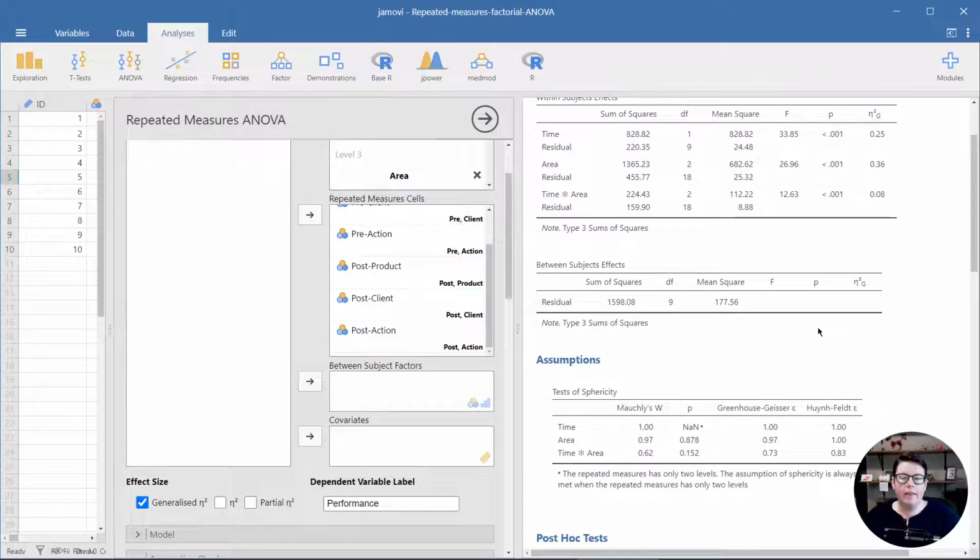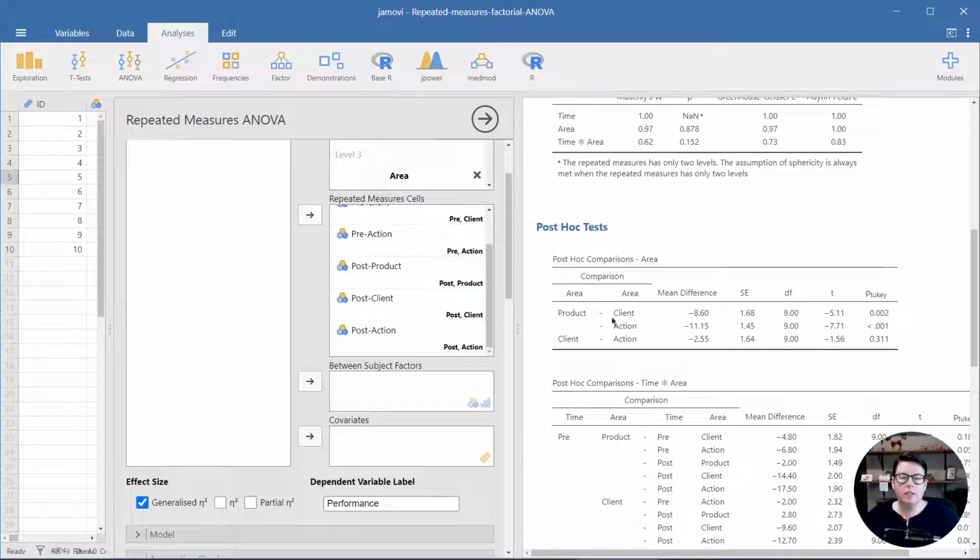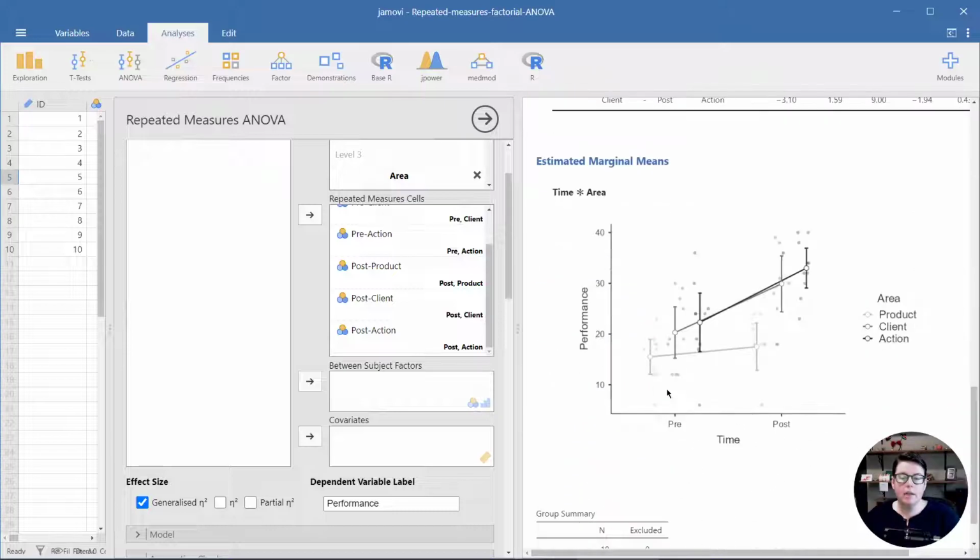Now for area, that's a little more confusing, and that's where these post hoc tests can be really helpful. So we see that there's a significant effect where knowledge about the product was lower than client and lower than action, but client and action were about the same. And that's because these are negative. So client and action are higher than product. And we can check that here. Product is this one down here. So product performed worse than both client and action.